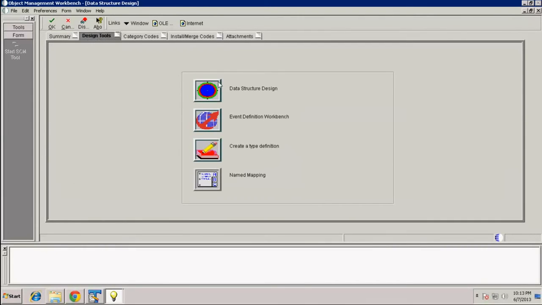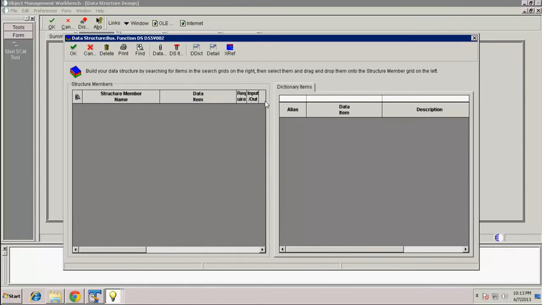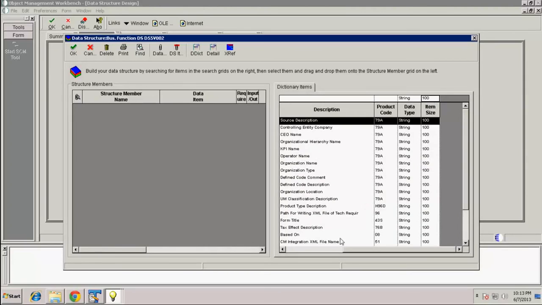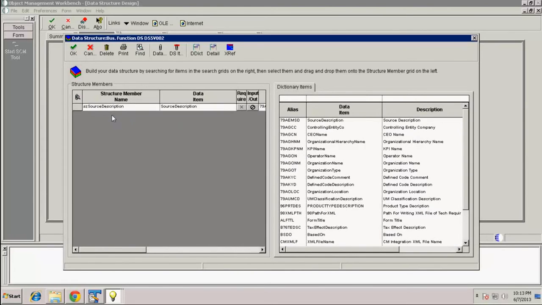Next, on the Data Structure Design screen, let's switch to the Design Tools tab and press the Data Structure Design button. This will launch the Data Structure Designer. Let's switch to the Dictionary Items tab and search for a data type that is around a 100 character string in length. From the available search results, let's select Source Description and drag 4 copies to the list in structure members one by one.